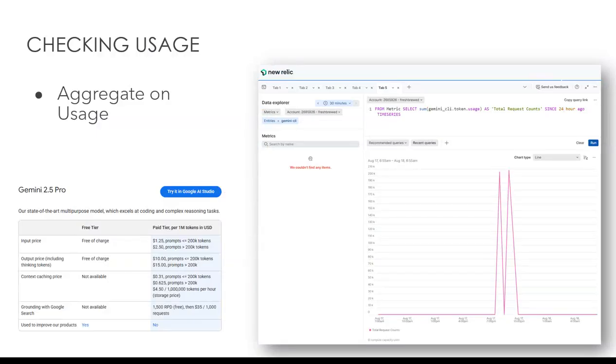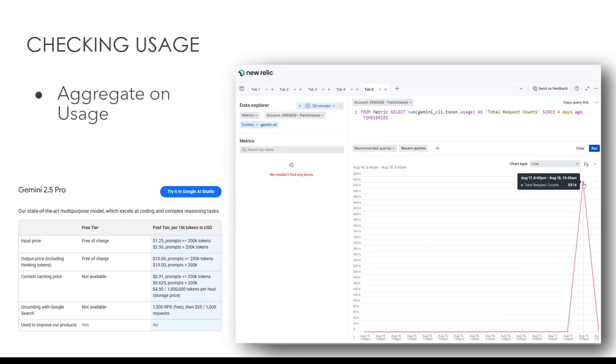All right, let's look at usage. So this is where I'm really enjoying New Relic. You can see that I did an NRQL query to gather up the total request counts for my Gemini CLI usage. And you can see I have 2 spikes right around 210,000 tokens. But if I zoom out, it aggregates them. So I see on that day, I used 521,000 tokens.